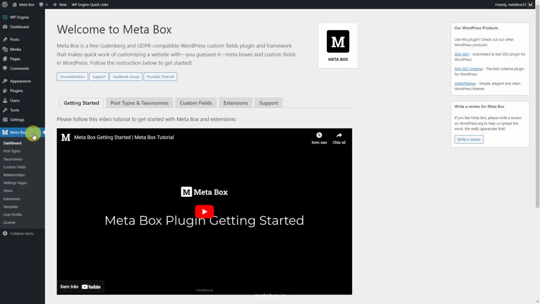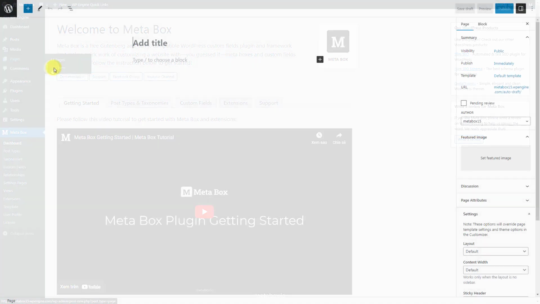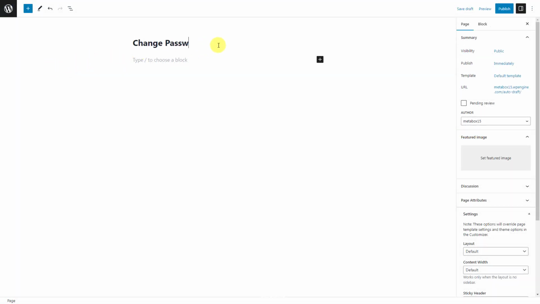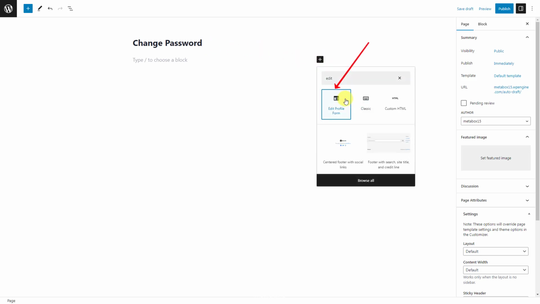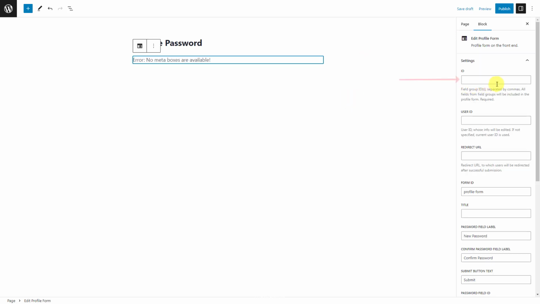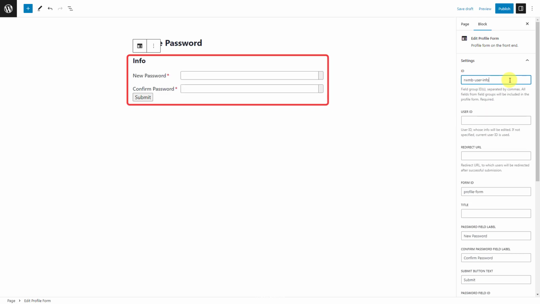You may also need the page that allows the user to change the password. Let's create a new page as usual. Add the Edit Profile form block provided by the MB User Profile extension of MetaBox as well. In this box, fill in the ID like this. Then you'll see these 2 fields displayed immediately.